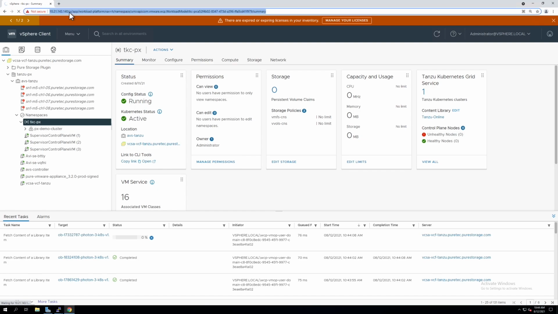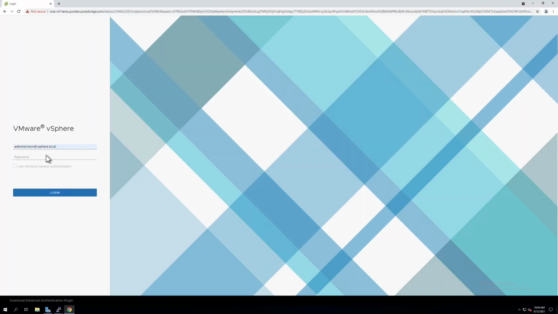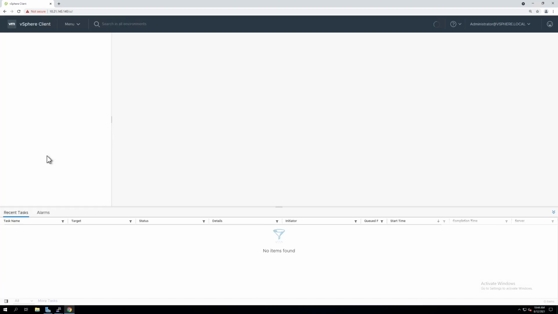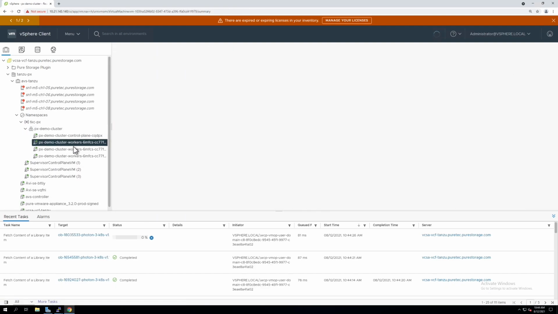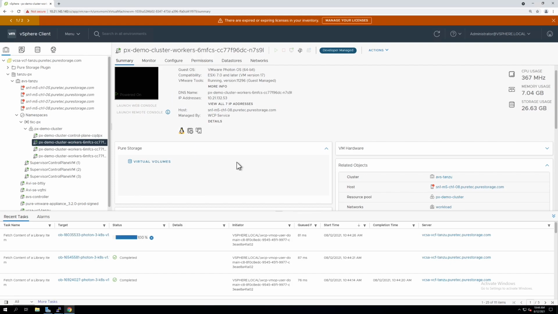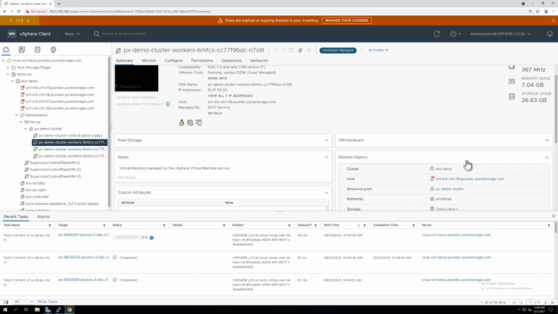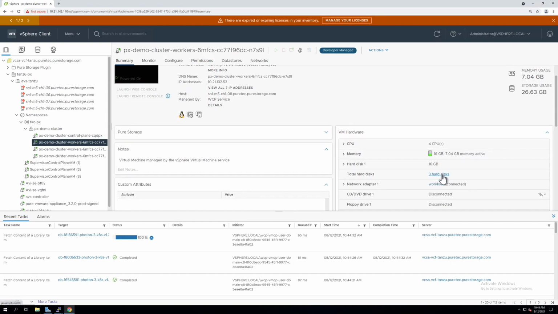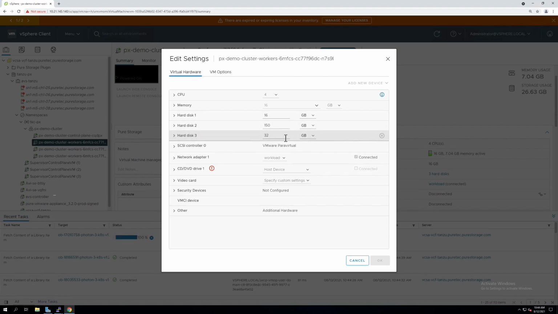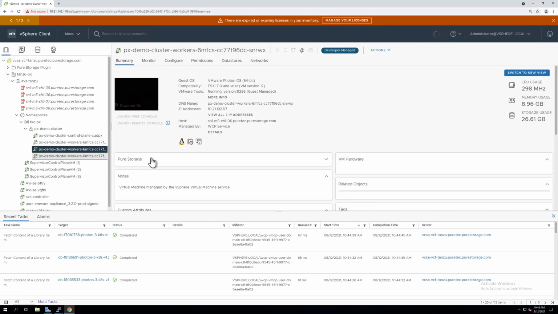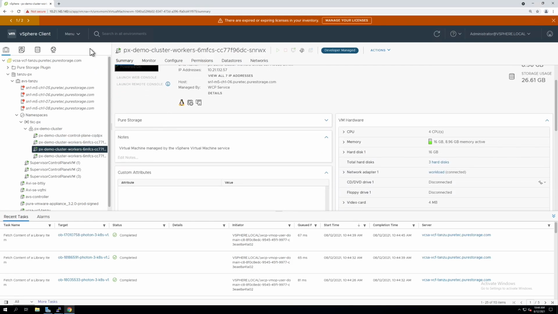Let's log into vCenter and see what things look like from a VMware admin perspective. So I'll just log in using my administrator at vsphere.local credentials, and I can navigate to the hosts and clusters view. I'll find the name of my Tanzu Kubernetes cluster, which is PX demo cluster. And if you look at VM hardware, you will see that each worker node has 3 hard disks associated with them. So one is just the boot disk that Tanzu deployed for you, and then we have the 150 and the 32 gig drives that are used for Portworx virtual drive and your KVDB drive, and that's the same on all 3 worker nodes inside your cluster.